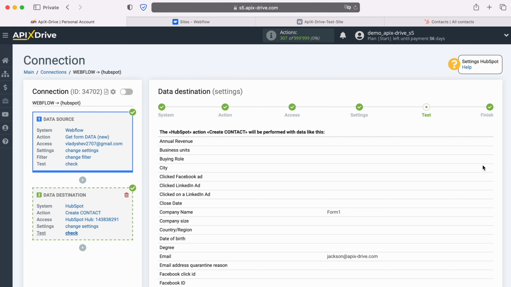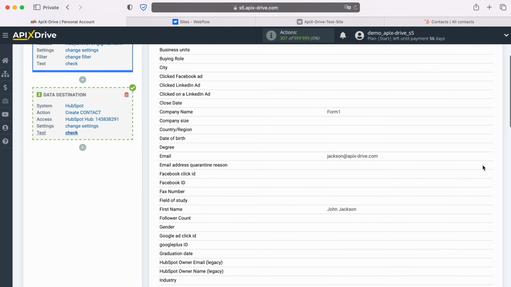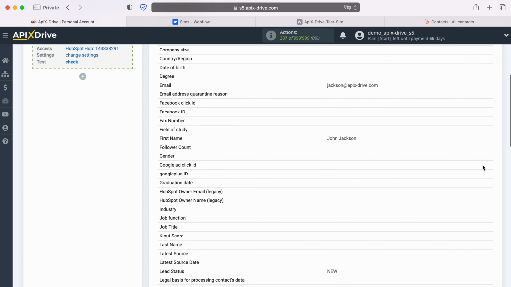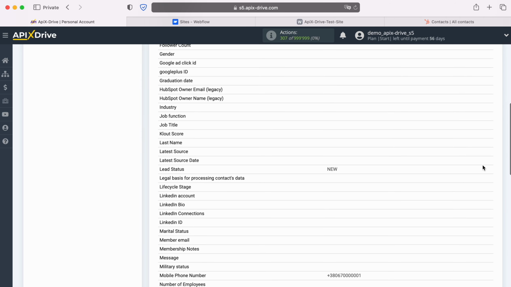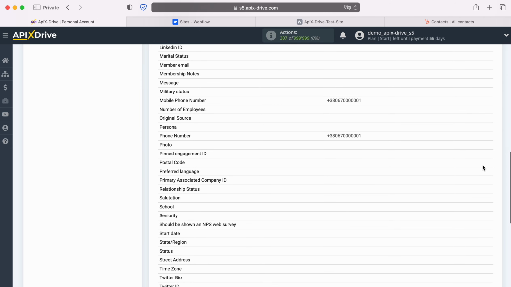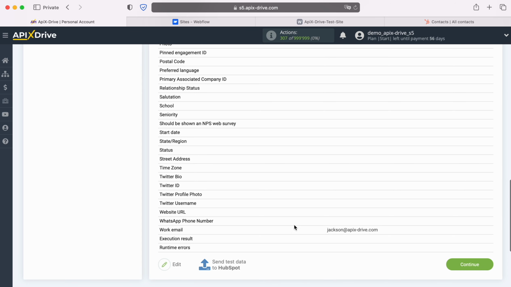At this point, you see an example of the data that will be transferred to HubSpot in the form of new contacts with each new lead from Webflow. If you are not satisfied with something, click Edit and you will go back a step. In order to check the correctness of the settings, click Send Test Data to HubSpot.